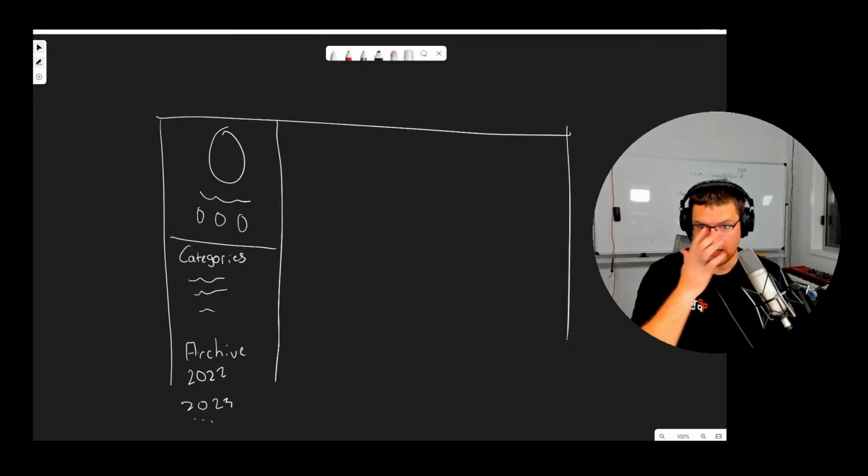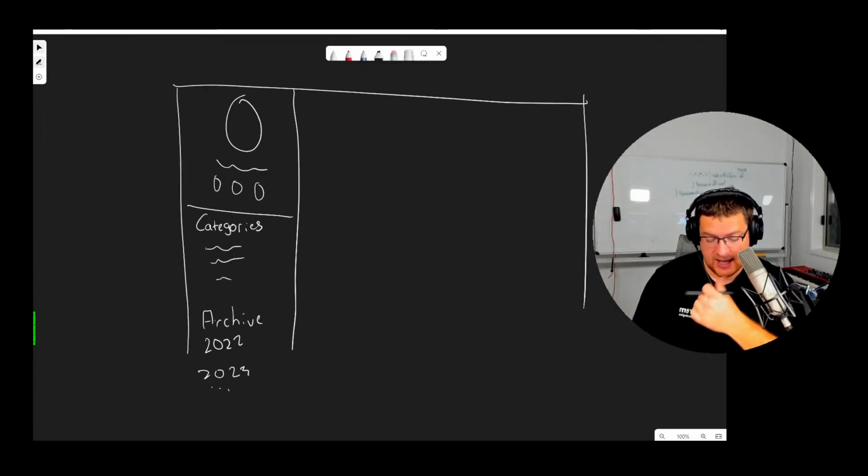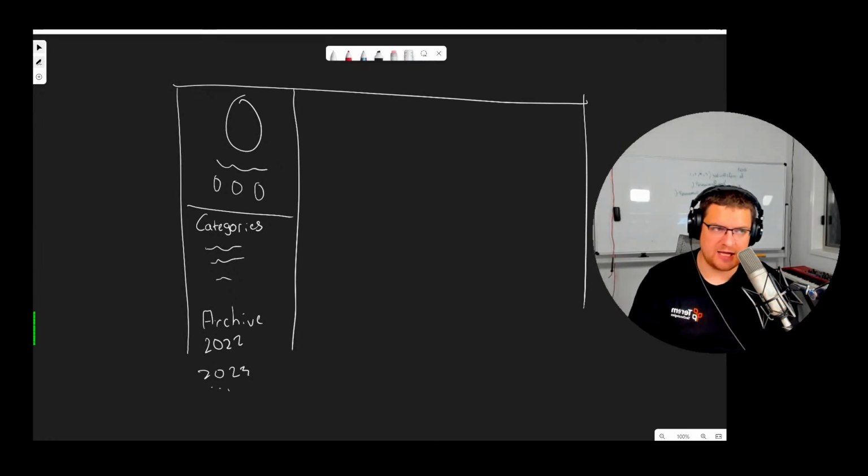It's a good start. So now that we know that that's what we want to build for the side, let's think about what we want to build for the center. And I think this is really simple.